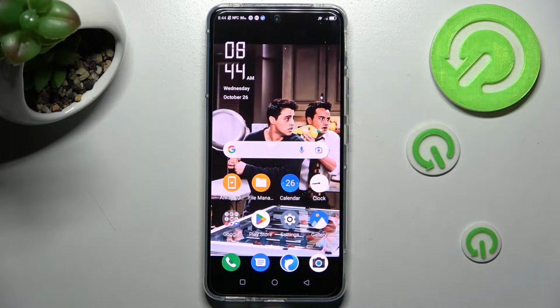Hi! In front of me is Nubia Red Magic 6R, and today I would like to show you how you can add events to calendar on this device.